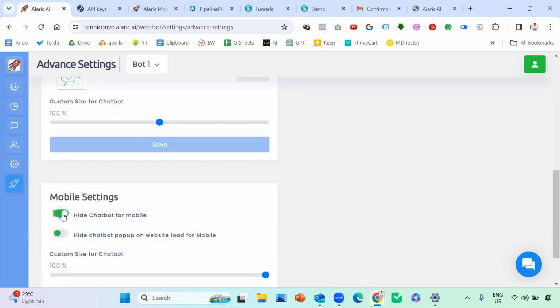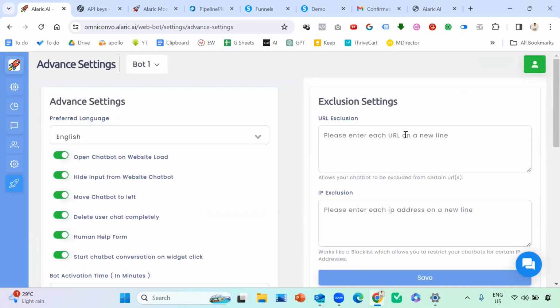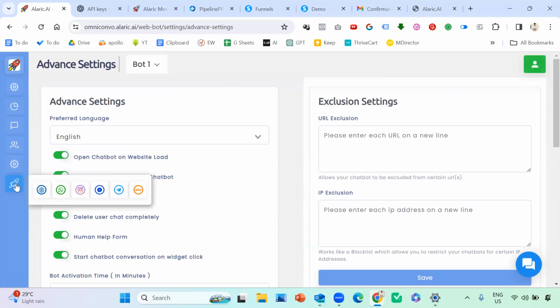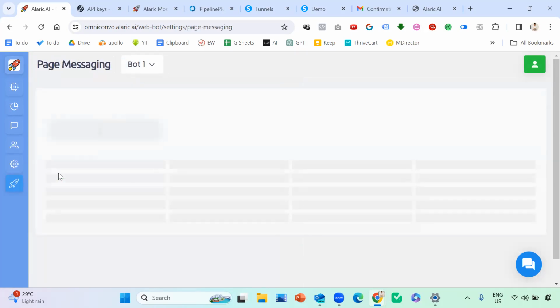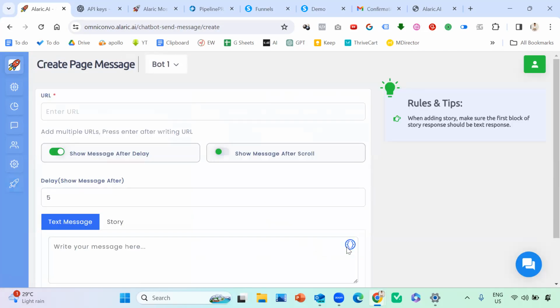Then I can choose to hide the chatbot from mobile or show it, hide the chatbot popup on website load for mobile, and set a custom size for the chatbot. And then you can do URL exclusions and IP exclusions as well. Okay, very powerful stuff. Now don't get overwhelmed. Because it is so powerful, that's why there will be a lot of different settings. But later on, I'll show you some videos where I'll show you exactly how simple it is to build your own AI chatbot, etc.